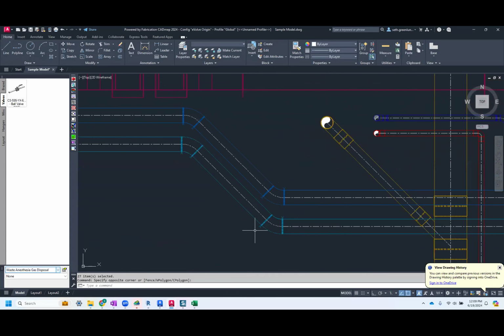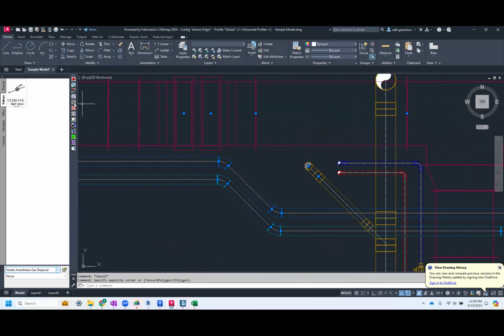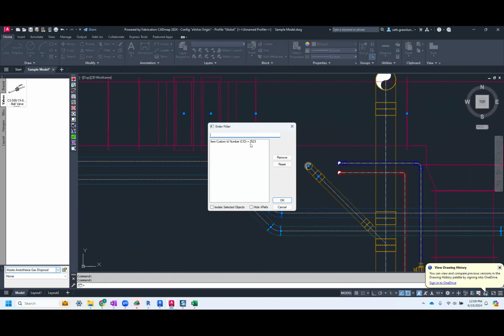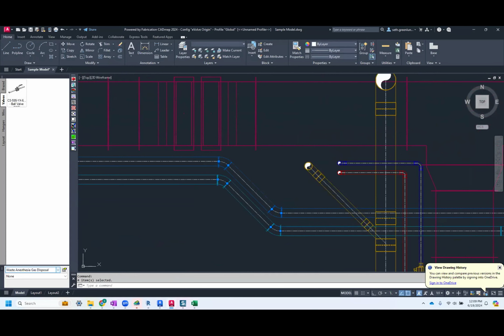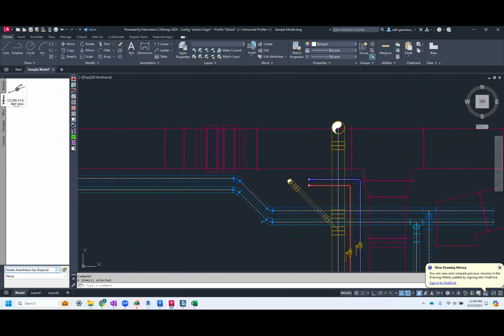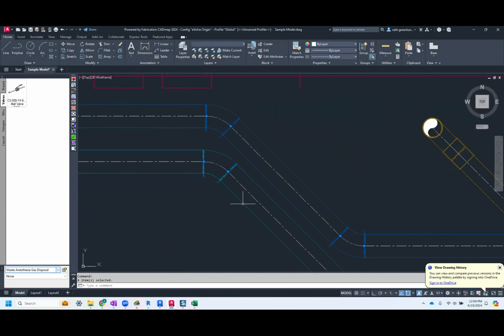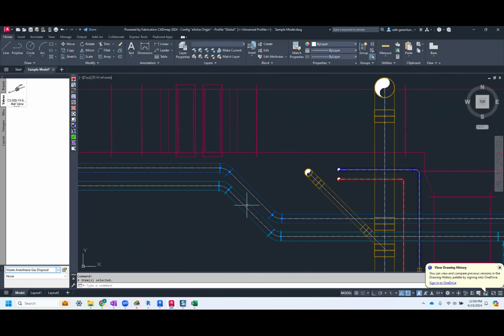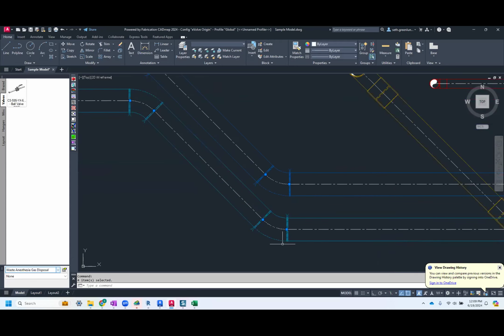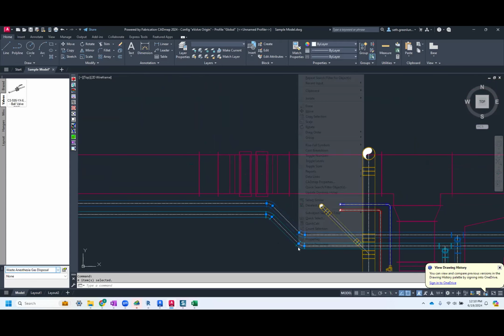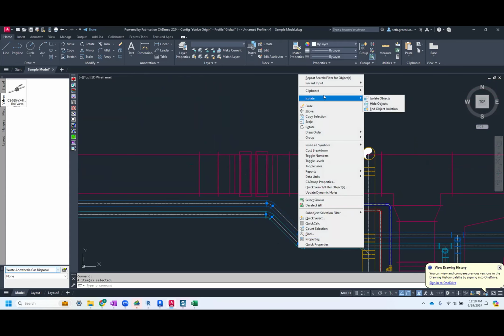Live demos are fun. Always something. For some reason, it's not wanting to isolate just those items. There we go. Okay. So then you can see now it leaves everything in my selection selected. So then I could maybe isolate those, or I could hide them, delete them, swap them out, whatever I want to do there.